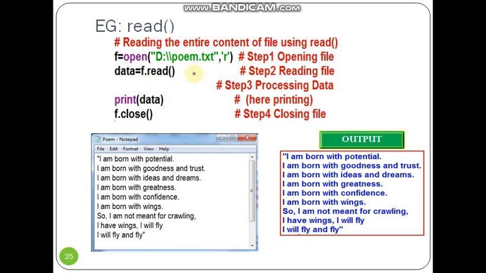Now look at this sample program. We already have a file called pom.txt, and we want to read from that file. Here we have used a file pointer called f. Using the open method, we are opening the file pom.txt. The purpose is read, so r is used. The entire content of that file is read into the object data.